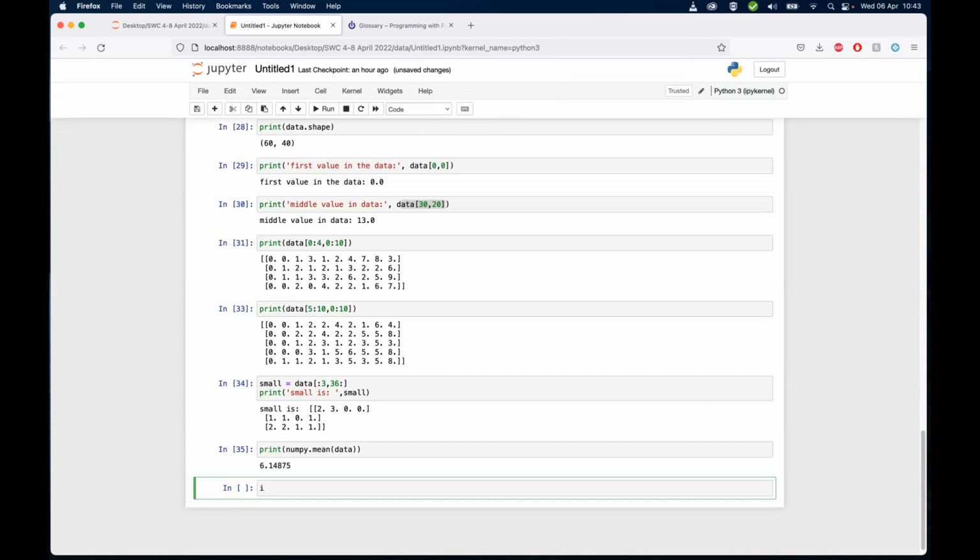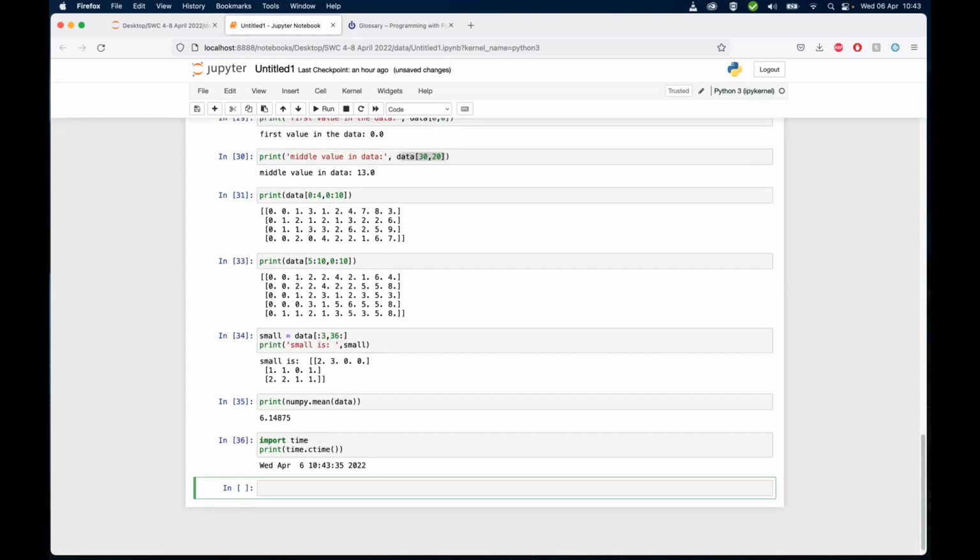So in this case, you can import a library called time, and we can print the current time. What you say is time.ctime, which is current time. And if you run that, it will give you Wednesday, April 6, 10:43:35, 2022. Okay, so this function does not need any arguments at all. This is just to show you that not all functions need input. Some of them just have arguments by default.